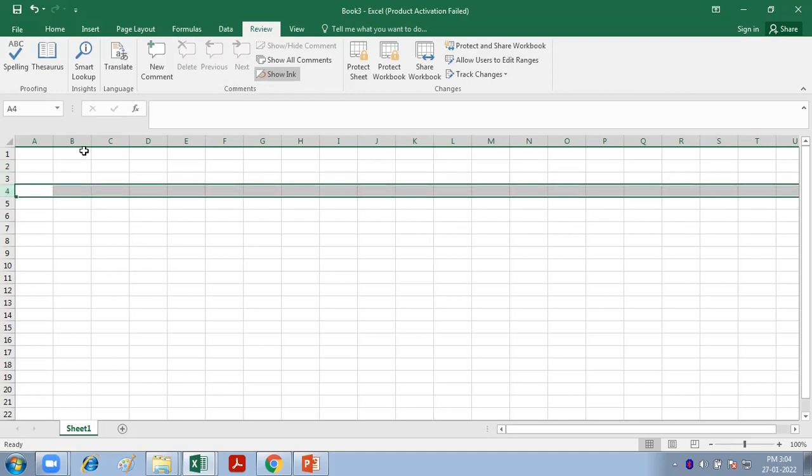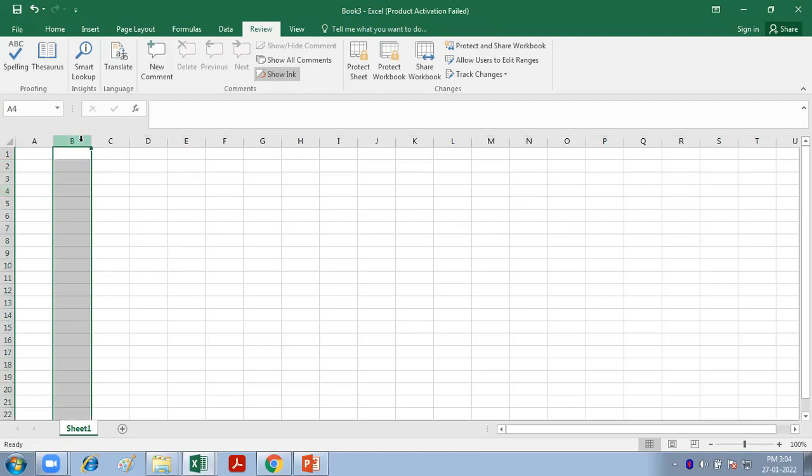Okay, now next is the columns. Columns are nothing but the vertical representation of data in a spreadsheet. In Excel, columns are represented with alphabets. You can see A, B, C, D, like that. They are labeled from A and end with XFD. After Z, it will be AA, AB, AC, like that. And a spreadsheet has 16,384 columns in the Excel 2016 version.